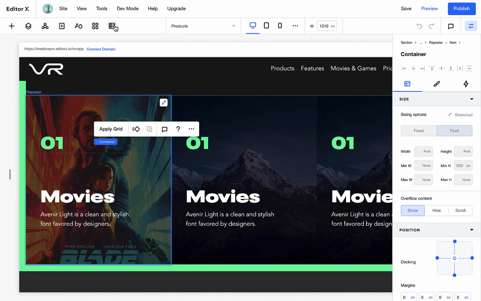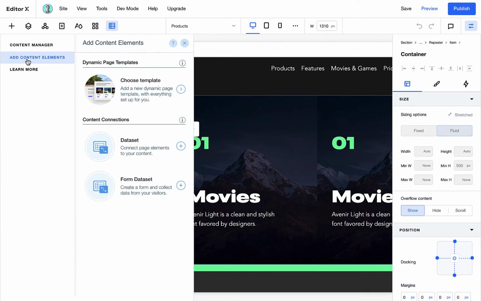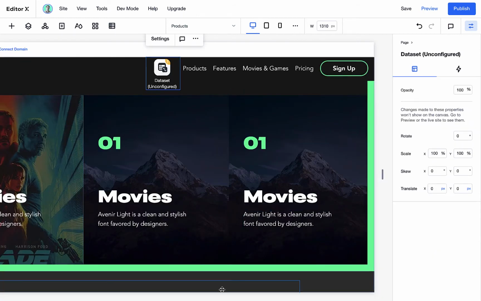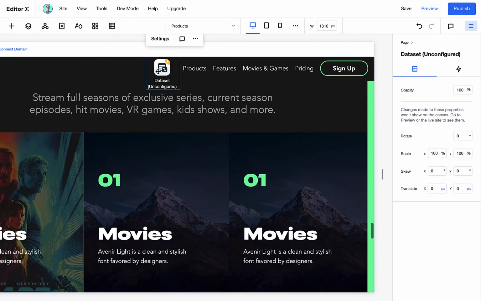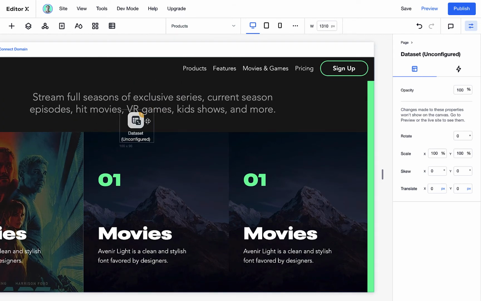If we go over to our content manager, under the add content elements, we can grab the data set. It's going to act as a little bridge between what we have here as a repeater and our content. I'm going to stick around with you as you scroll down, but this data set is not configured yet. So as you can see here, I'm kind of moving this around.